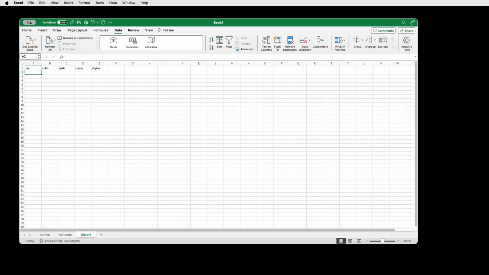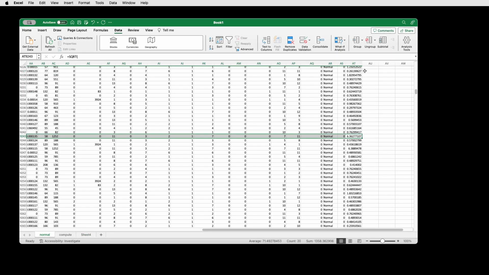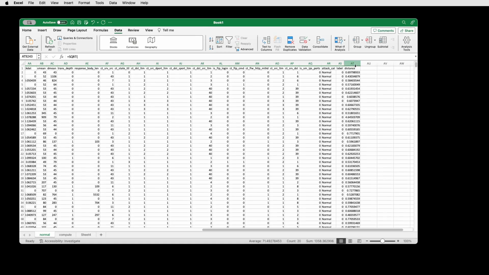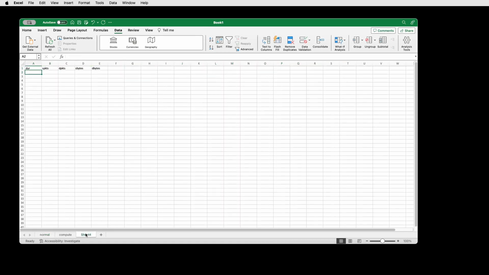And let's do this. Then let's calculate the distance here within this spreadsheet. So we're going to do that same distance calculation that we made before, and we had in column AT. In this spreadsheet, we're going to do that same distance calculation for our new spreadsheet.